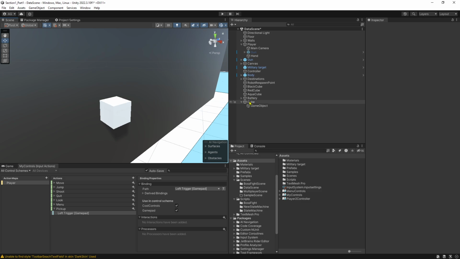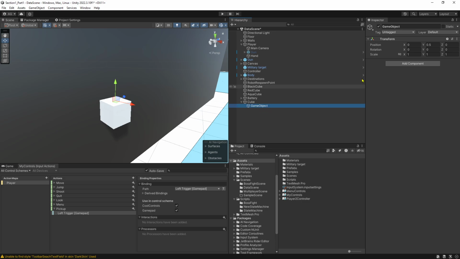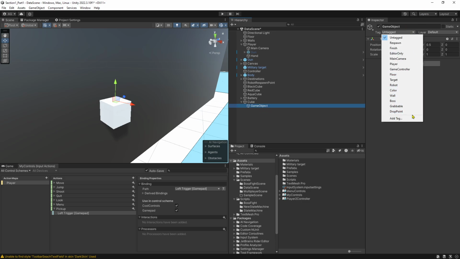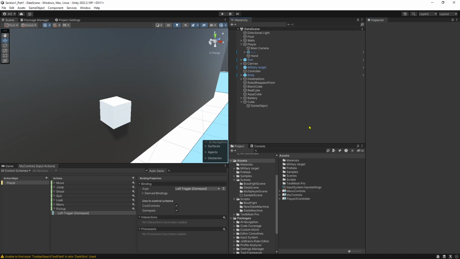And then remember what we want to do for this on our game object, not the cube, but the game object. We want to set this to a drop point. We want to be able to make this a spot. Okay, that's the setup we need to do.